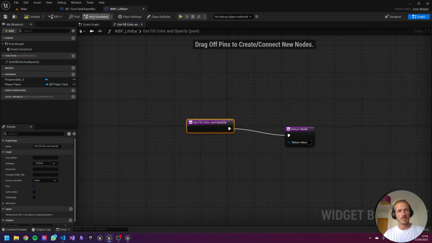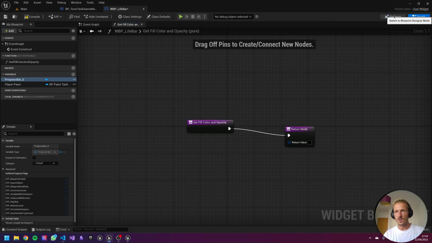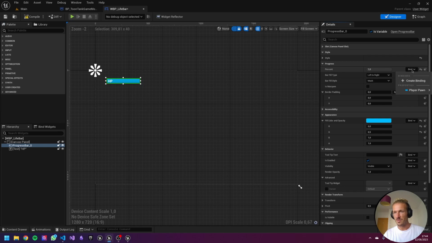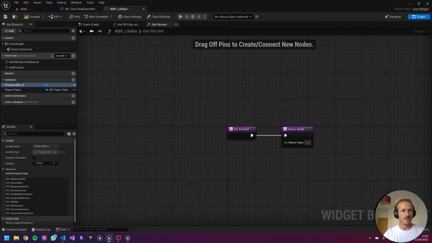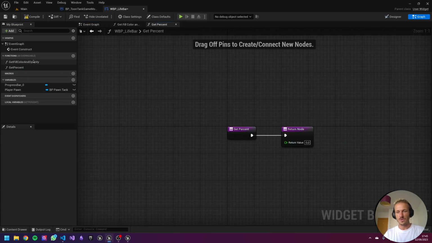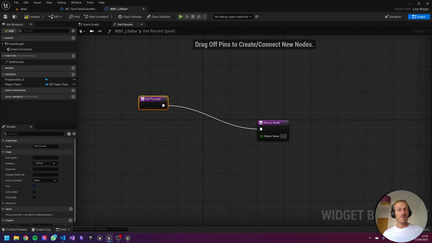Oh, I just realized I went into the wrong one. It's not in the fill color and opacity we need to go. So I'm going to remove binding. It's in this one, sorry, in the progress one, create binding. All right, so let's see, our event construct is still the same. So now we can head into the get percent, which is the one we want. And I can delete the other one. Perfect. Well, at least it shows you some of the mistakes you can make while creating this.